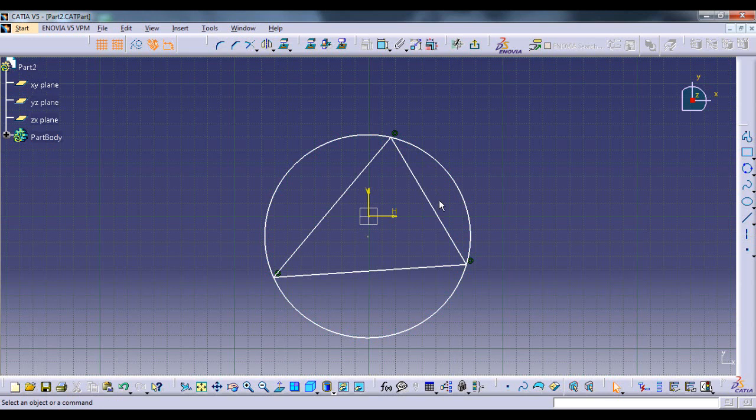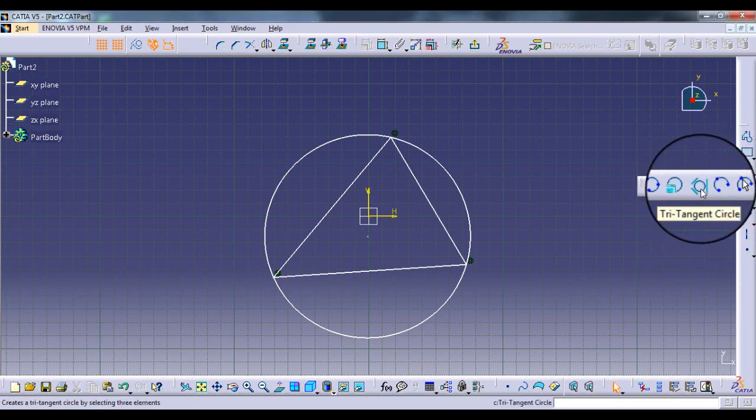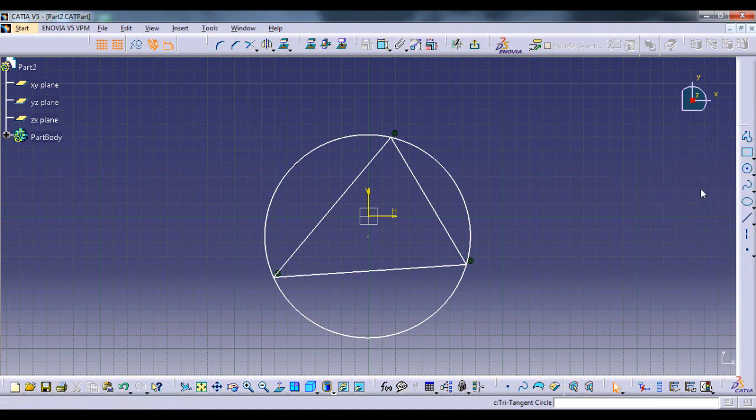Now consider that we want to make a circle in such a way that these 3 lines become tangent to that circle. Such a circle can be plotted with the help of the tri-tangent circle command. We will select this command. The instruction appears: First tangent, select the geometry to create the tangent circle. So basically they want us to select the first tangent. We will select this line as our first tangent.